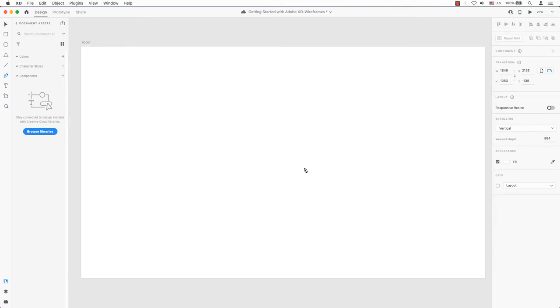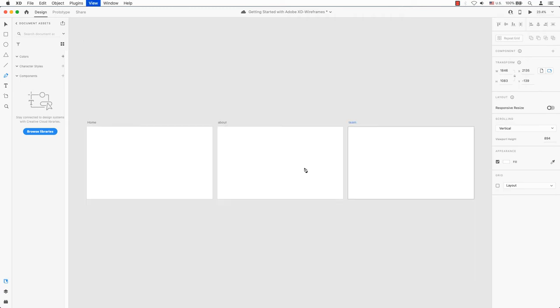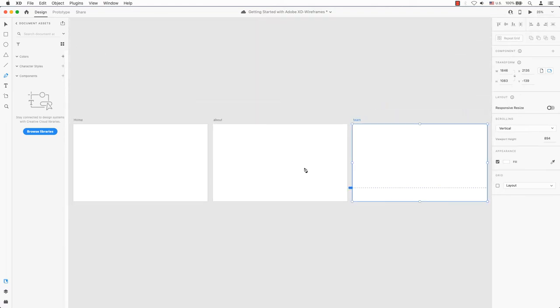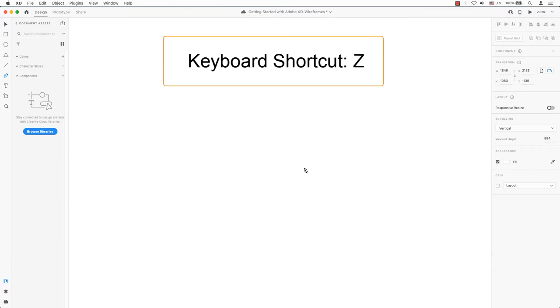Just like Adobe products, you can press Command or Control plus or minus to zoom in and out. Command or Control 0 will zoom all your screens to fit. Command or Control 1 will place at 100%, while Command or Control 2 is at 200%. Command or Control 3 will zoom to the selected selection. Keyboard shortcut Z.